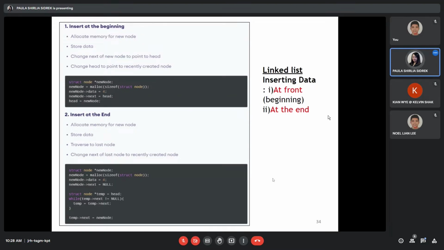And then next one is insert at the end. This is how you insert at the end. Similar concept, similar way. Allocate memory, meaning you create one node. You store data in there, referring to what kind of data is in that node. And remember, you have two partitions of the node: on the left it would be your data, on the right would be the pointer. Traverse to the last node. Change the next of last node to the recently created node. That is how you insert at the end, and how you point back to the recently created node. This is the code.